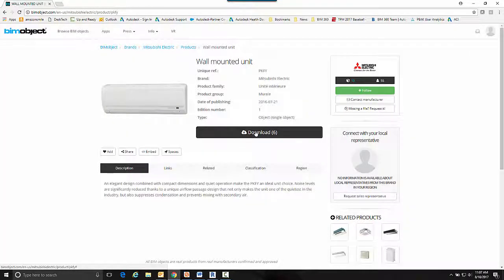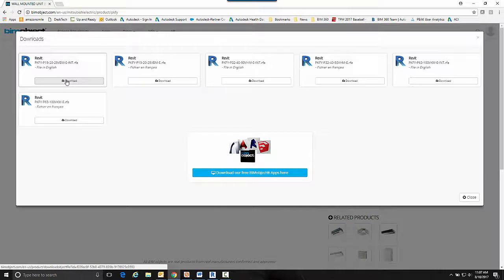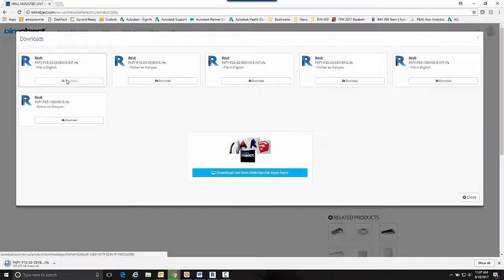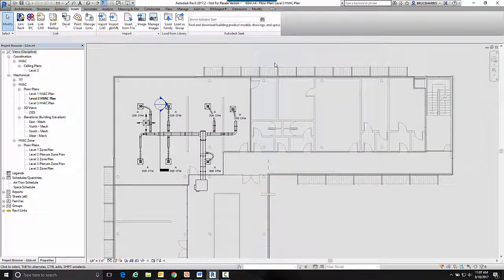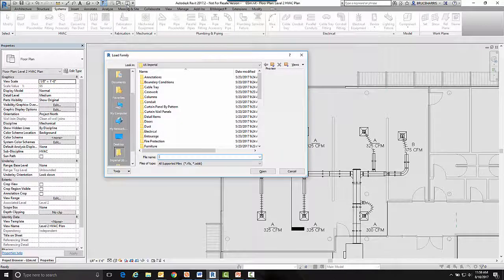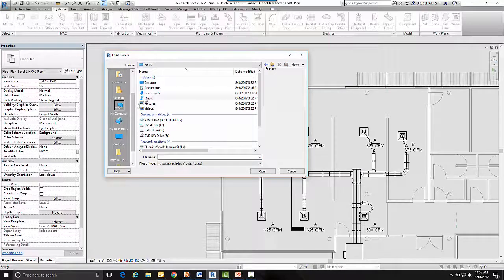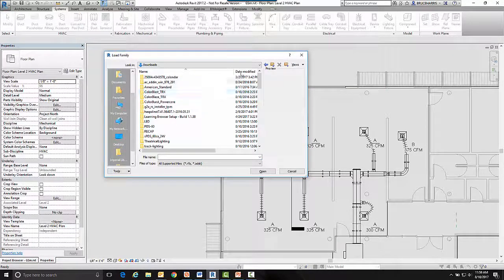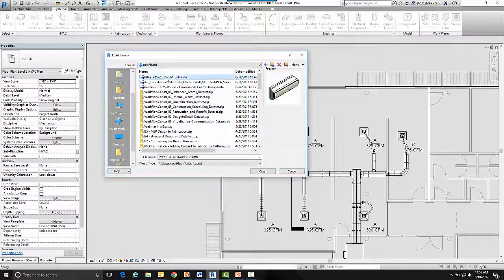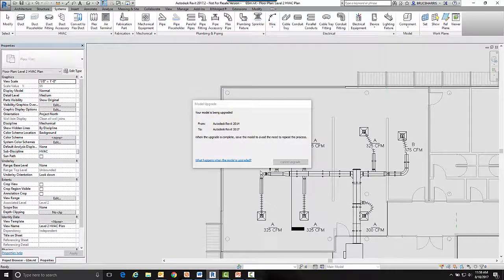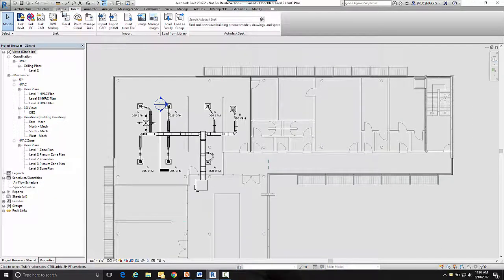Go to download. Pick the RFA file that I want. And it downloaded that RFA file. Get out of BIM Objects. Now go to Load Family. Go to my Downloads folder and choose the Revit file we just downloaded and open it. And now we wanted to use it.